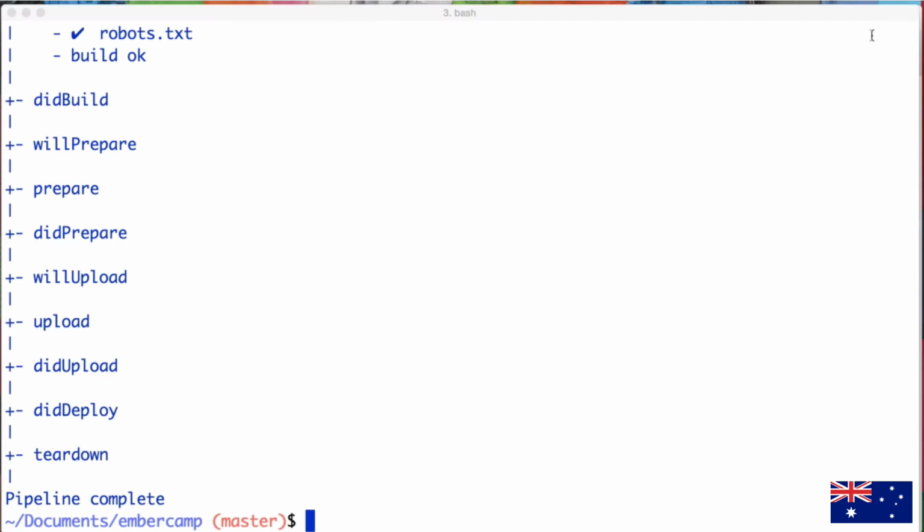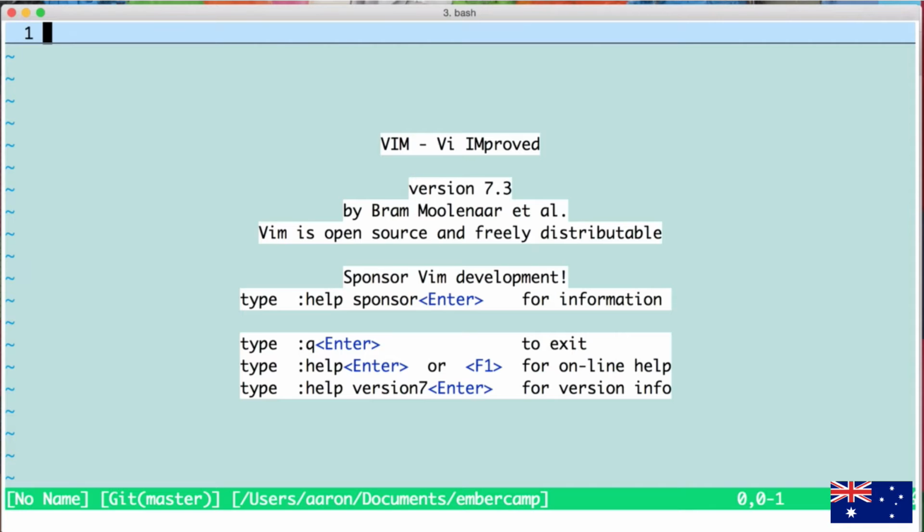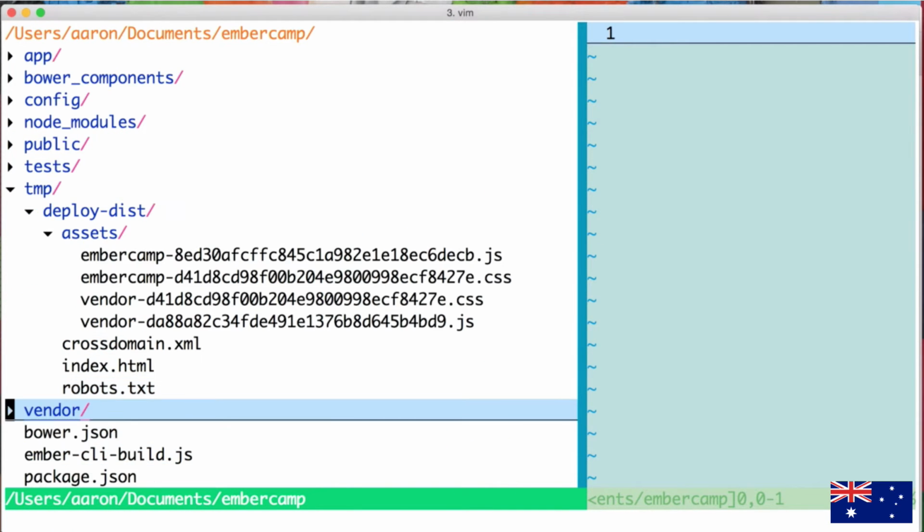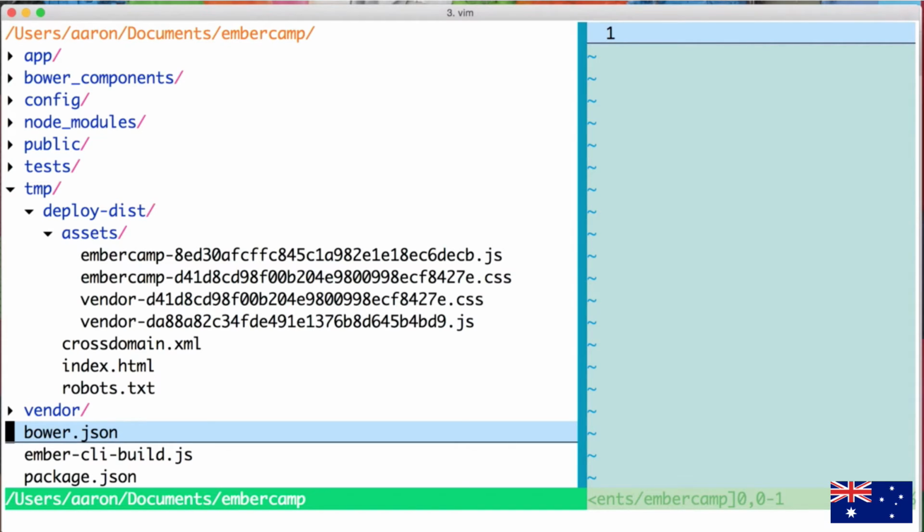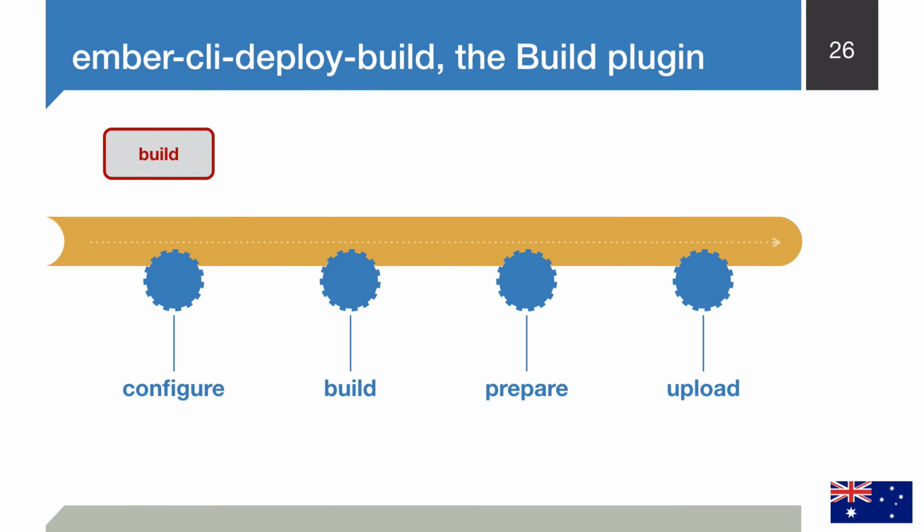So let's just have a look at what we end up with in the directory there. It's very familiar to what you'd expect in that temp directory. We've got a deployed dist directory, and there's all our standard files that you get from an Ember CLI build. So in that first run, what do we have? We have a build plugin installed. It's implemented the configure hook, where it's validated config, and it's implemented the build hook, where it's actually built the files.